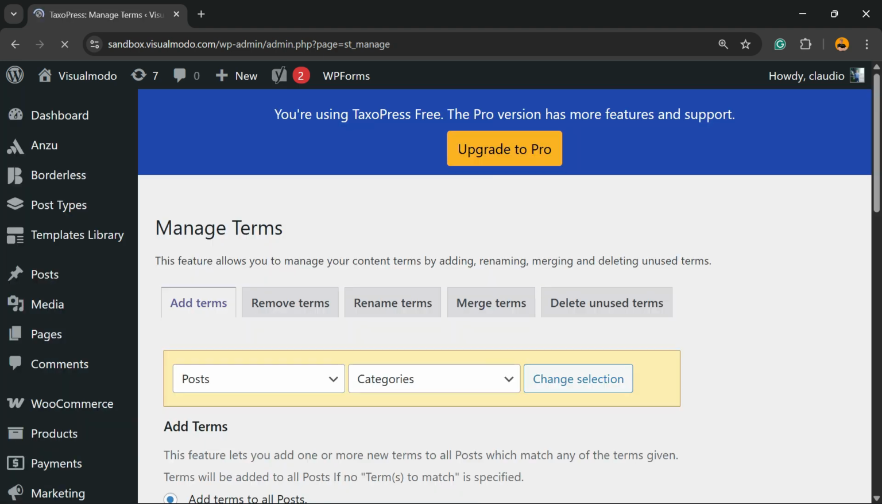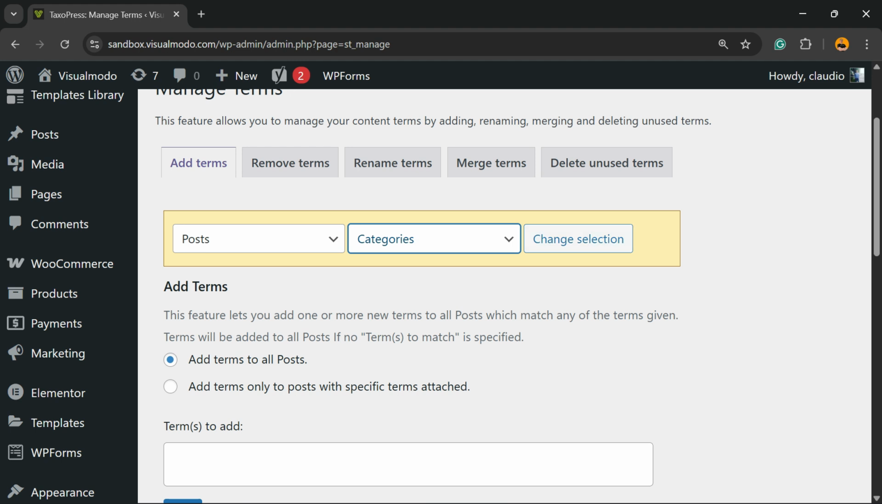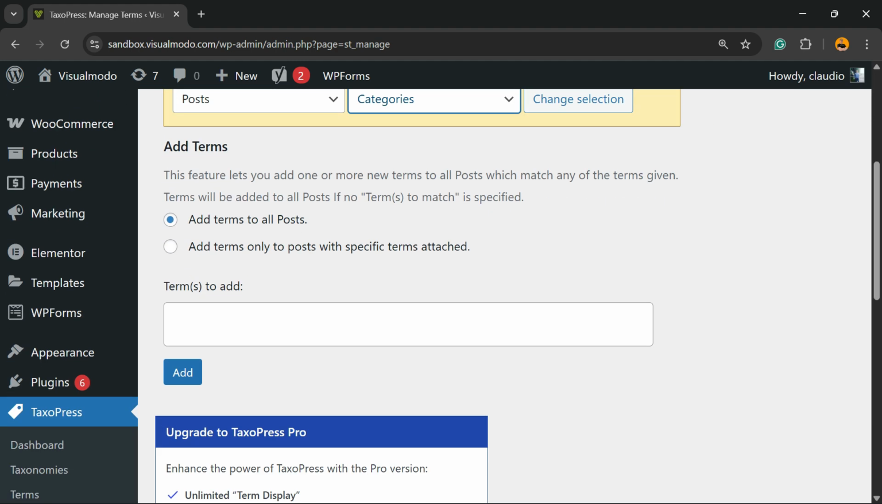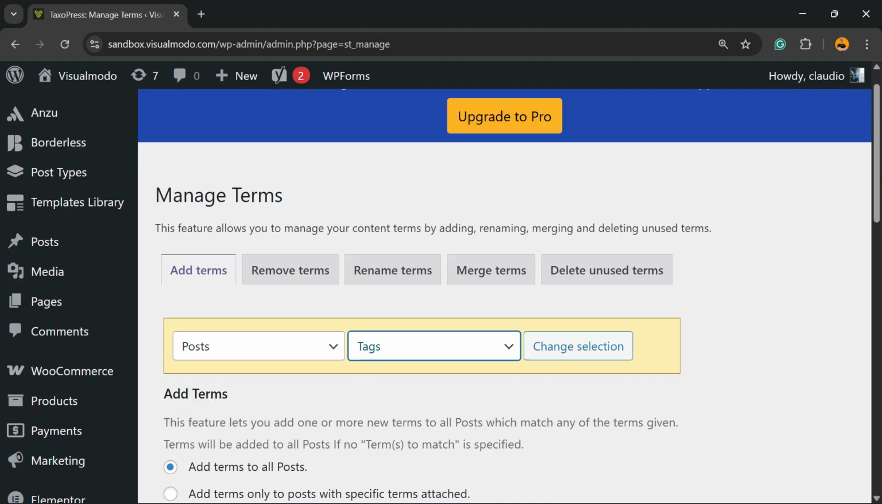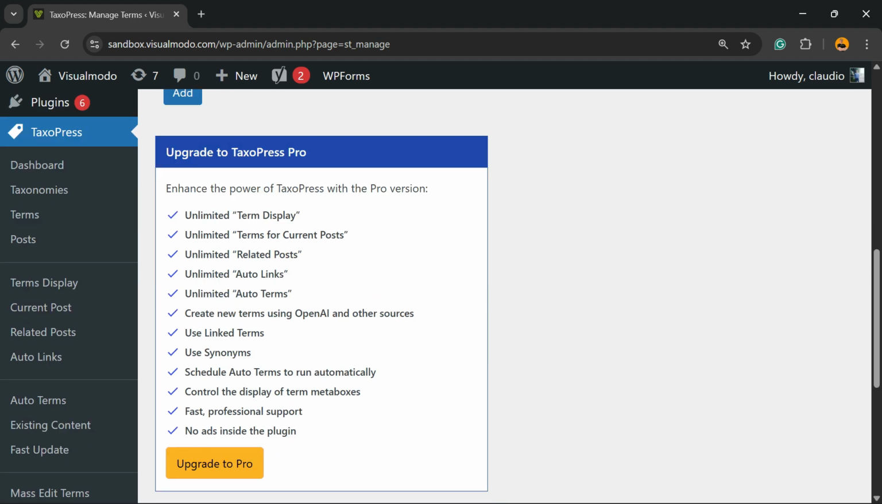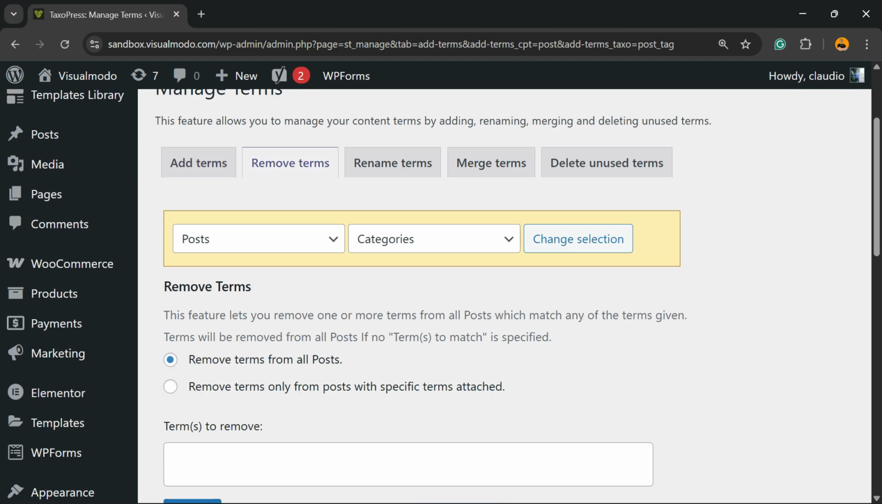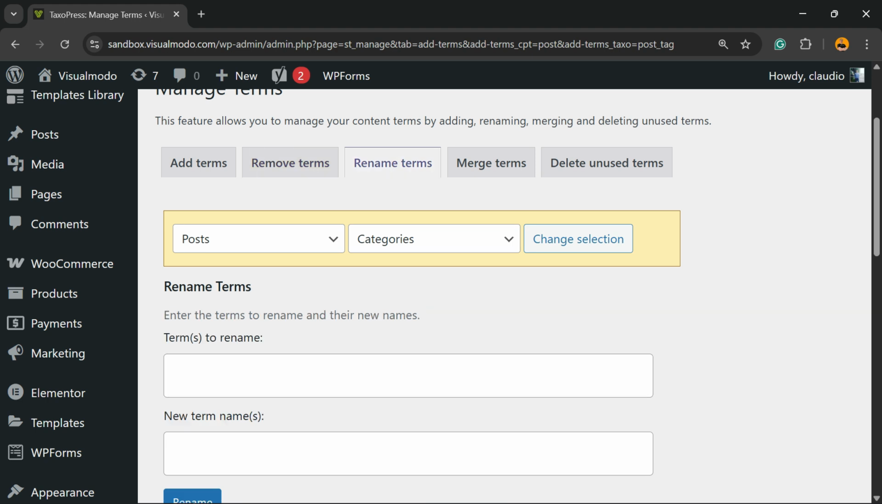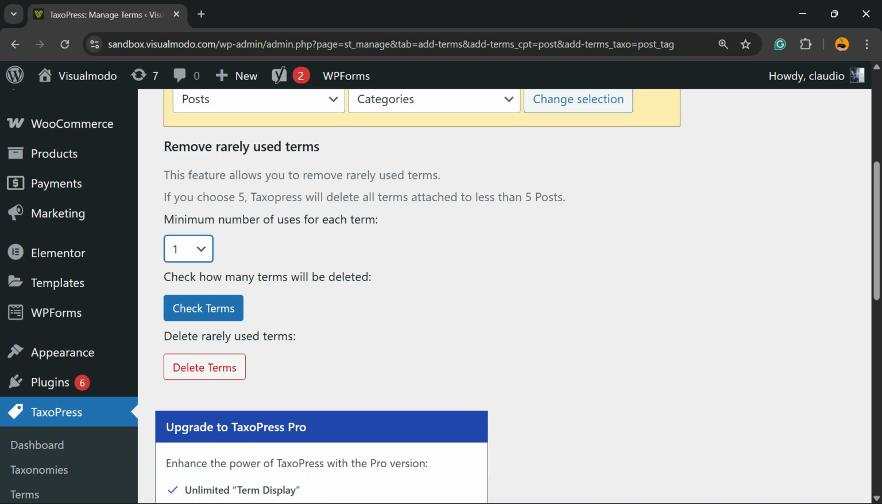You can manage terms in the case that you want, for example, post, category, tags, and you can add or remove, for example, add terms to all posts, or add terms to all links and posts. For example, in the case that you want to, posts, tags, change selection, and you're going to be able to edit the posts in the way that you want. All in a faster way. You can remove terms. You can rename terms, manage terms, or delete unused terms.